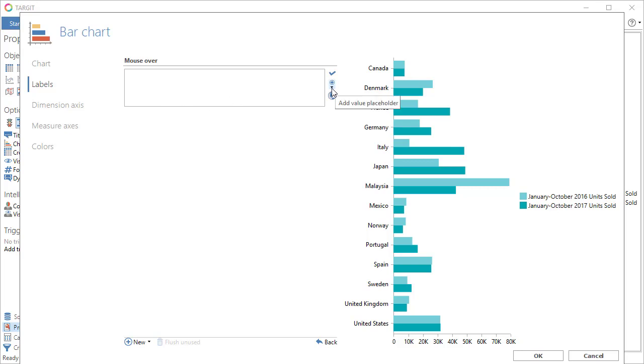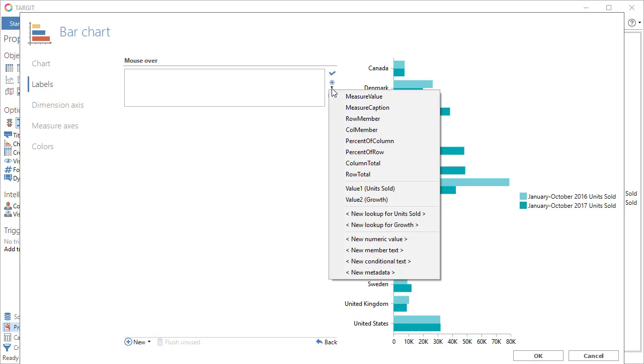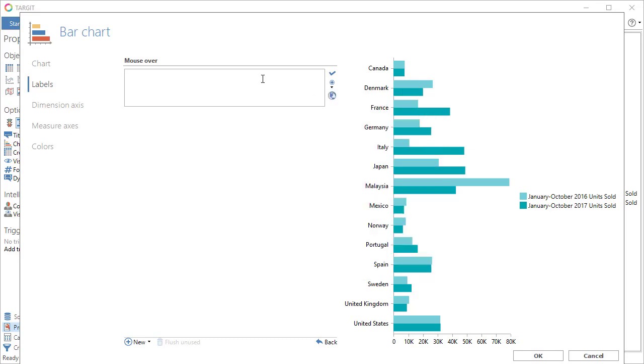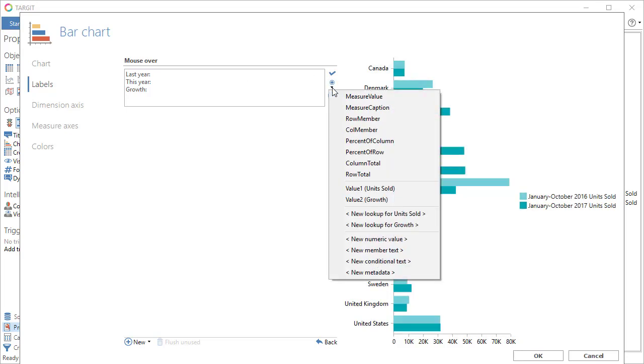So what I want to do is to insert some data for last year and this year and for the growth. But before I do that, I'll put in some fixed text here, a last year entry and a this year entry, like this, and also a growth entry. So those were just the fixed text. Now I want to put in the values.